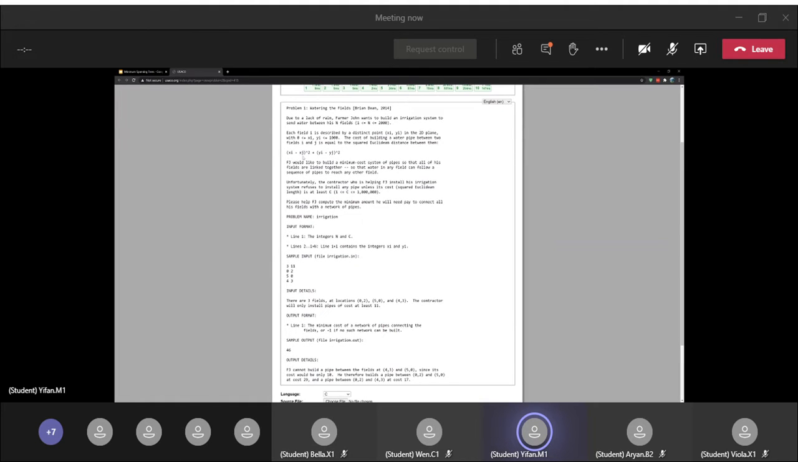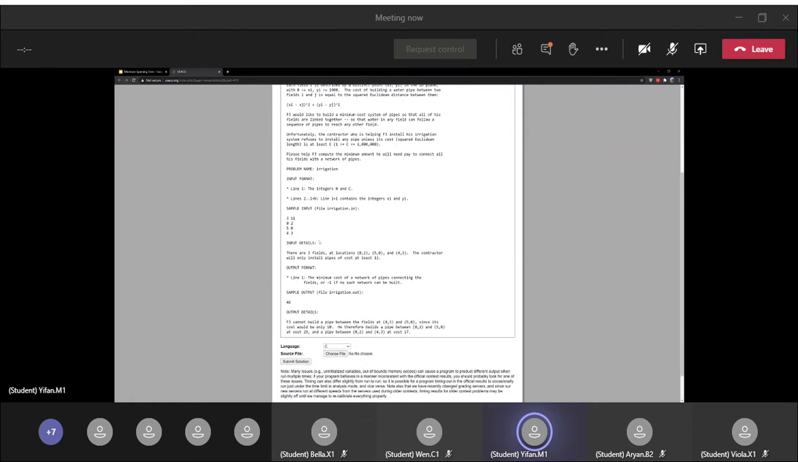So Farmer John would like to build a minimum cost system of pipes. You notice the keyword here, minimum. So that probably gives a hint about what to do. So that all of his fields are linked together, so that watering any field can follow a sequence of pipes to reach any other field. Unfortunately, the contractor who was helping FJ install his irrigation system refused to install any pipe unless its cost, including this length, is at least C. So please help FJ compute the minimum amount he will need to pay to connect all his fields with a network of pipes. So yeah, that is the whole problem.